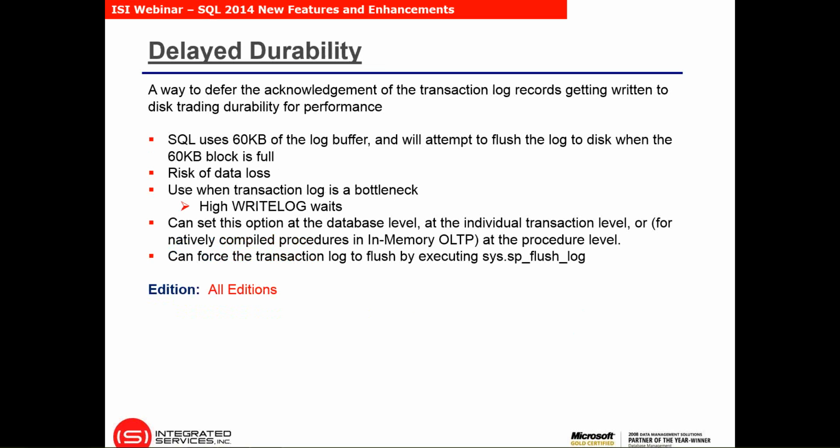Delayed durability is a neat new way to defer the acknowledgement of your transaction log records that are going to be written to disk. So the transaction can go on and won't be waiting, and SQL is going to assume that the log record is going to be written. You know, those ACID rules that we've all learned about and lived with all this time for a relational database.